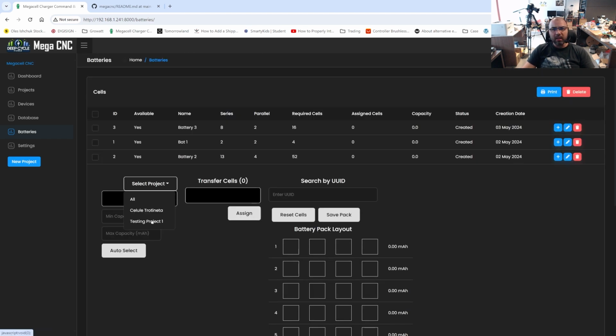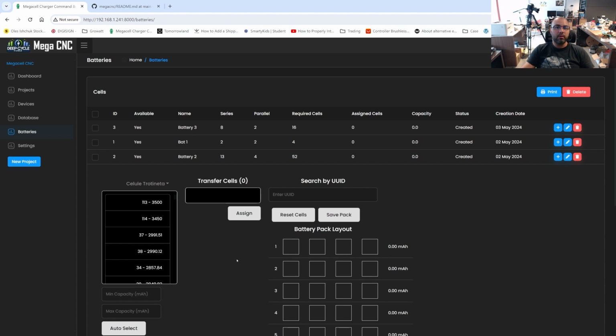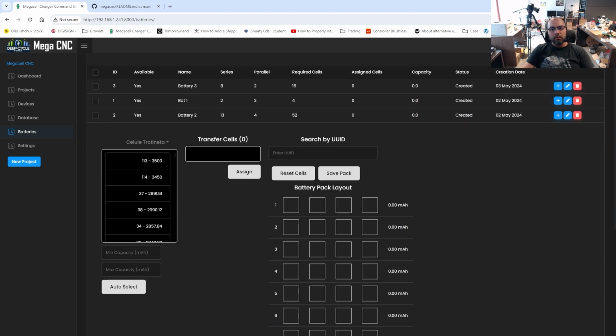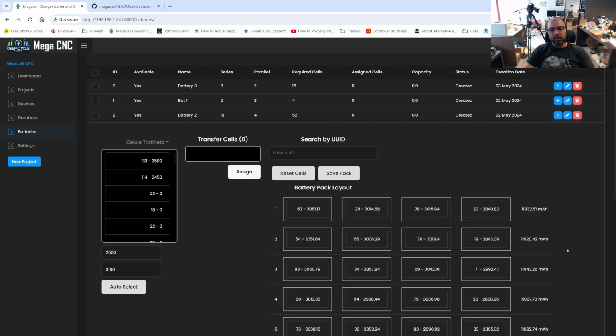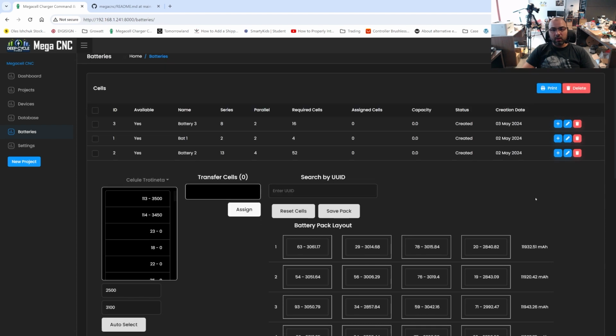And you also have another way if you don't want to scan it like I did. Let's say you just created a project just for that pack. You have a 200 cells pack, you create the project, you select the projects right here, and you want to filter which cells you want to add from the pack. So you auto select them, it will give you 52 cells. And when we assign them, you see it updated automatically.